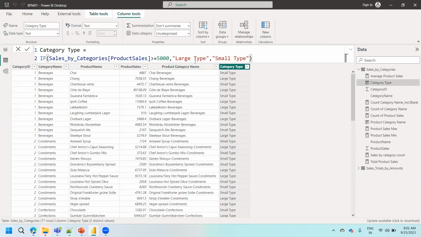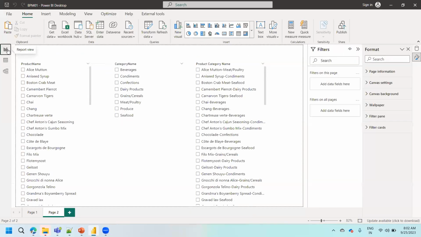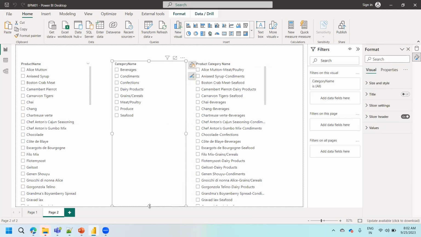You got it, right? It's again a new column. You are taking the reference of an existing field, that is product sales, and here we are defining the condition. If it is greater than or equal to 5,000, large type. If it is less than that, obviously a false condition, small type. So this particular category I'm going to use in my requirement, as per the values, just using a categorical differentiation, large type or smaller type. Got it? See here, let me add the field.